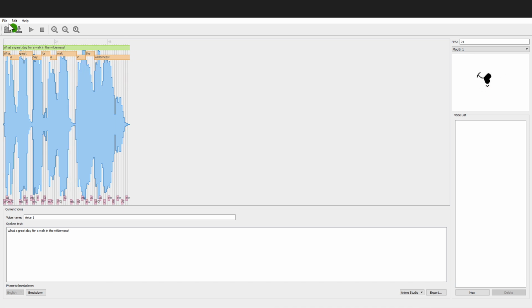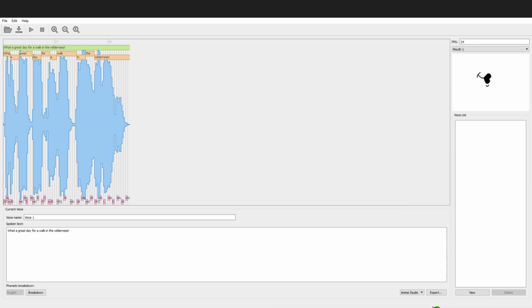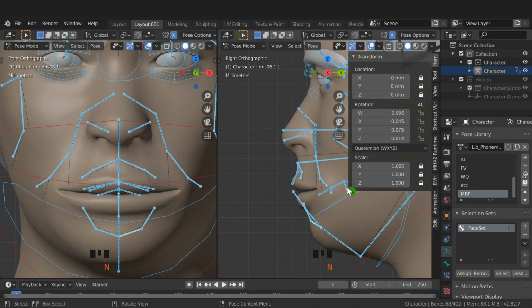When you're happy with the result, you can save the file, and we can come down here and click Export. Find the location to save the .dat file. Name it. I can call this character line _001 and click Save. When that's exported, let's open back up Blender. I can press N to open the sidebar.